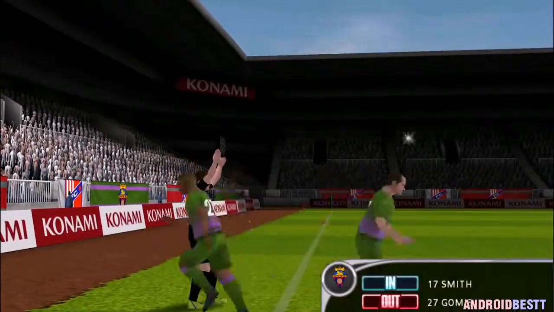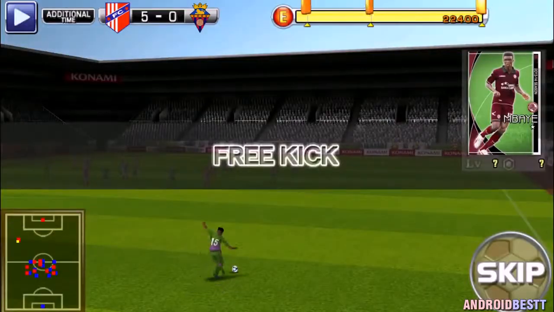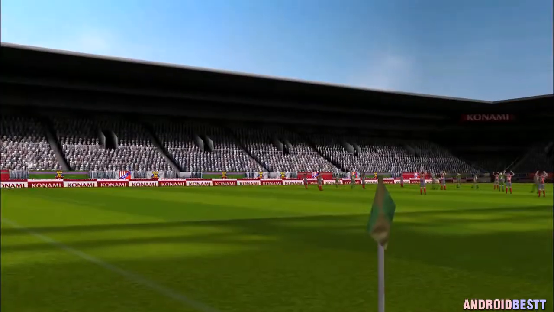They're making a substitution. They've got a free kick. And there's the final whistle.